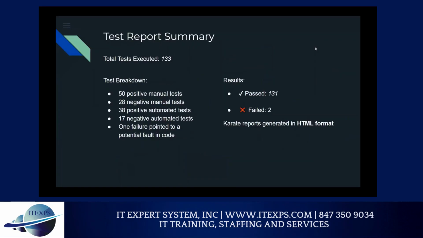All right, our total tests executed were 133 tests run. What was that? 50 positive manual tests, 28 negative manual tests, 38 positive automated tests, 17 negative automated tests, and somehow we only had 2 failed tests. Worked out well, but one failure in particular pointed to a potential fault in the code, so that kept it interesting and made it kind of fun.